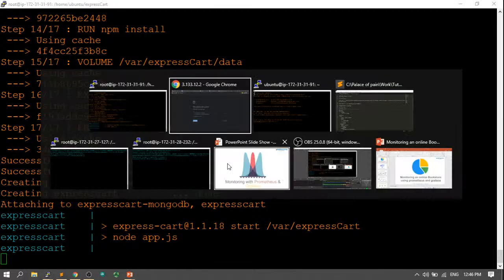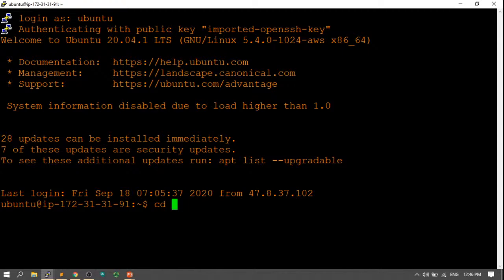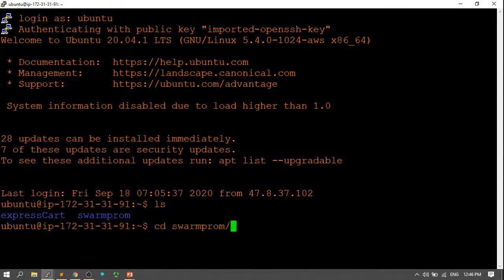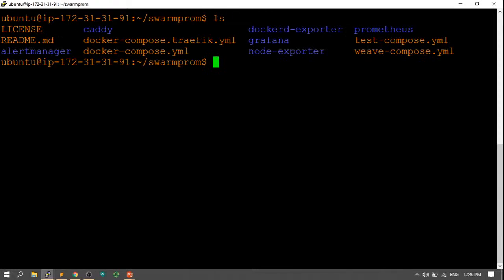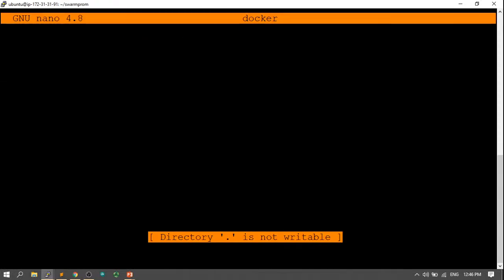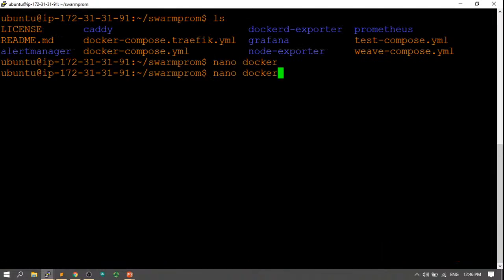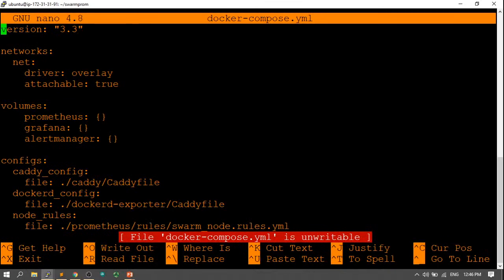All right, so while this is loading, let me come back over here. We'll head to our Swarm Prom. That is our monitoring service. Over here, you guys can see there are a lot of different tools. I want to show you guys the Docker Compose file mainly. In the Docker Compose file, you will understand what all services are being used. All right, so let me show you.